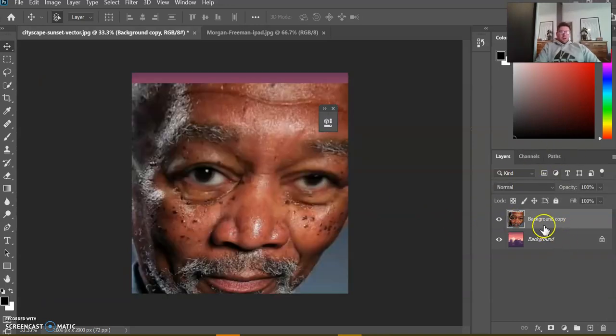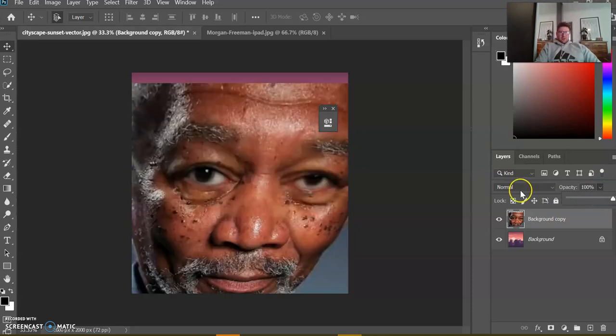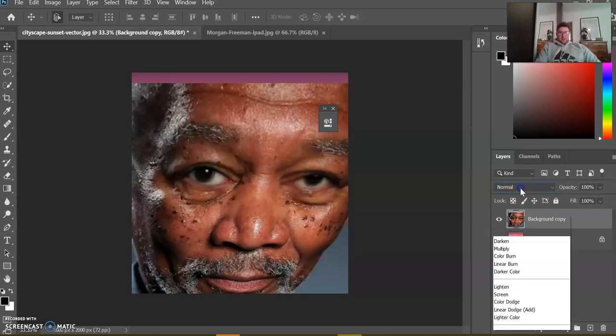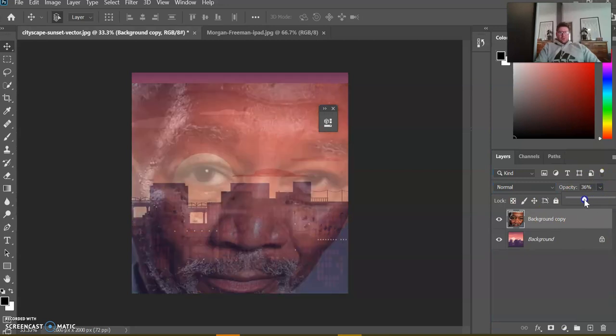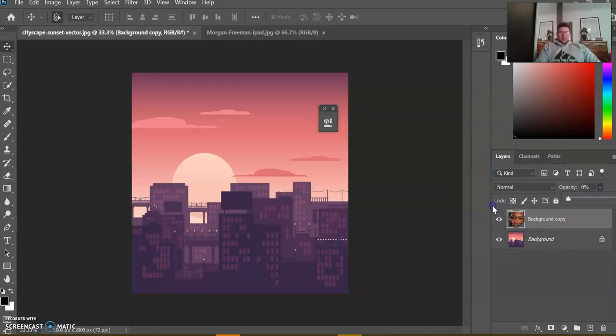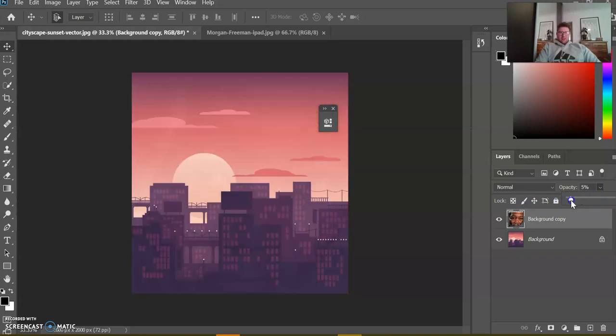Yeah, okay. Alright, so now what you can do is just do the opacity, which is what a lot of people do, and that works fine. But what you can also do is click on this option here where it says normal. So when you change the opacity, all that does is change how see-through that picture of Morgan Freeman is. So you can just change how see-through he is.